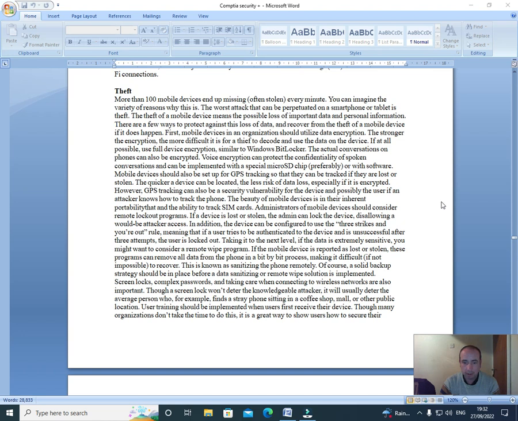Administrators of mobile devices should consider remote lockout programs. If a device is lost or stolen, the admin can lock the device, disallowing the would-be attacker access. In addition, the device can be configured to use the three strikes and you're out rule, meaning that if a user tries to authenticate to the device and is unsuccessful after three attempts, the user is locked out.